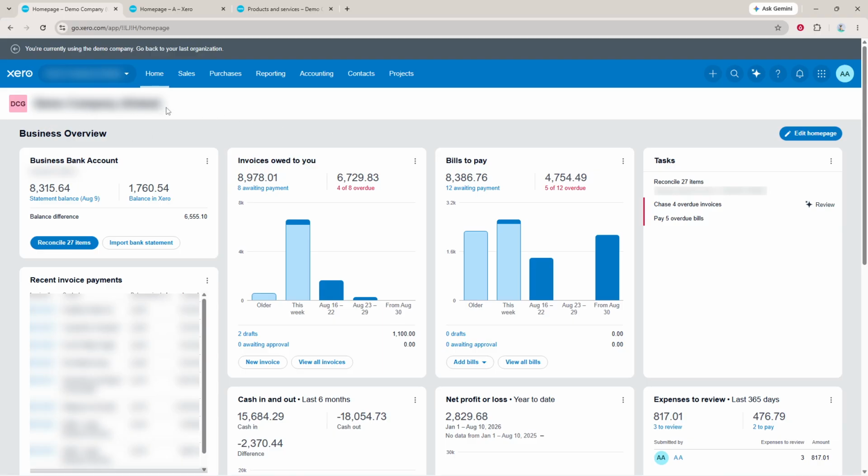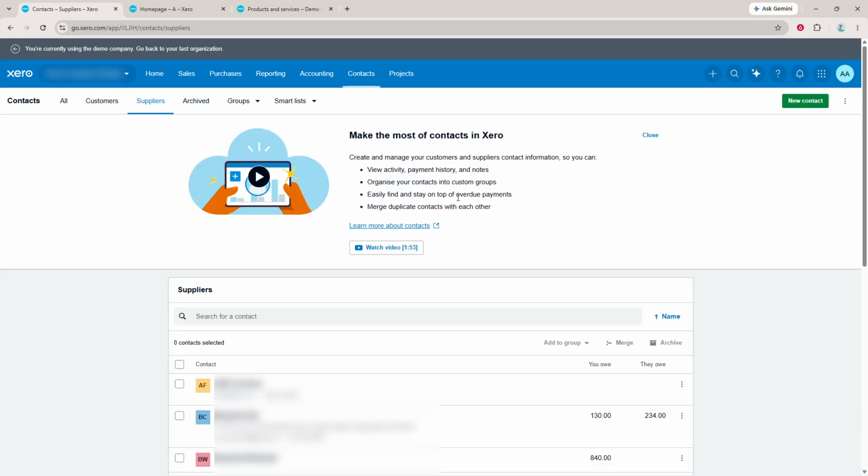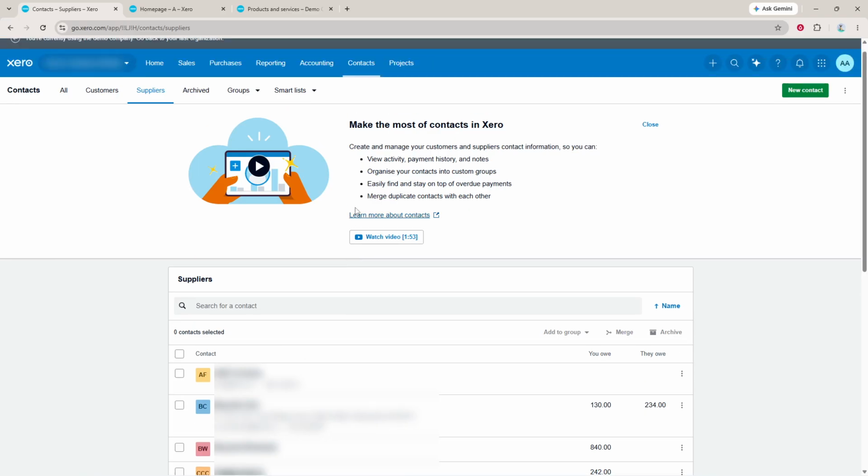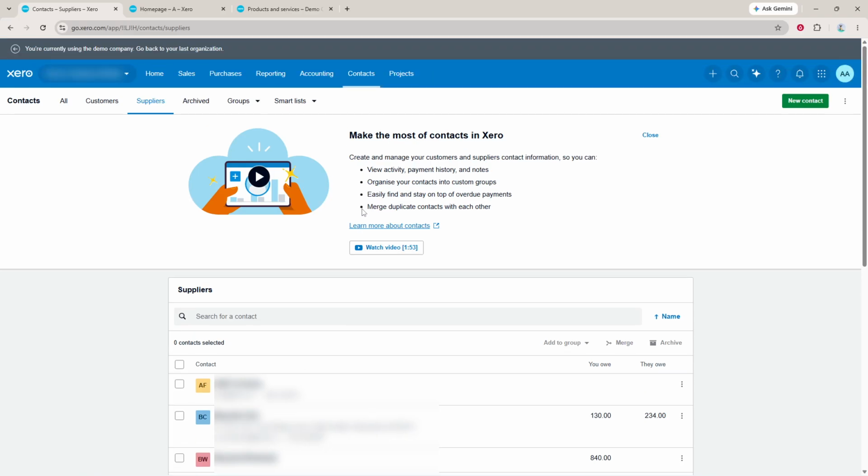At this point, you are no longer working in your own organization. You are viewing a sample company that Xero provides for practice, review, and product exploration. This is useful when you want to look around the platform, try features, or review workflows without making changes to your actual business data. The demo company includes sample data, which means the transactions, contacts, and records you see are there for testing and exploration. Any work you do in that space stays separate from your own organization. That separation is the key reason for switching into the demo company instead of experimenting inside a live file.